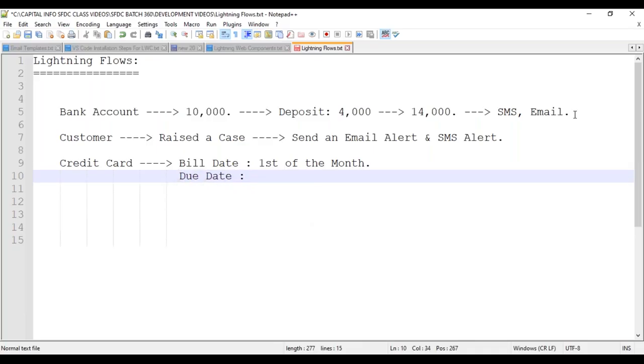My credit card bill due date is the 20th of the month. That means I have 20 days of grace period to make the payment of my credit card bill. My bill will be generated on the 1st and I have time to pay the bill till the 20th of this month. I have 20 days to make the payment. So by the 20th, I would like to make the payment.